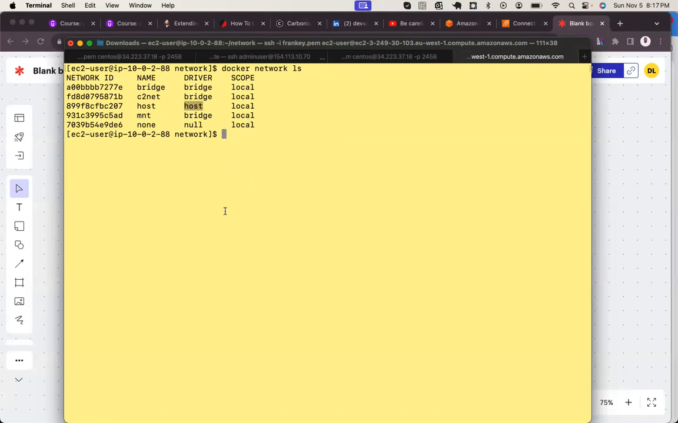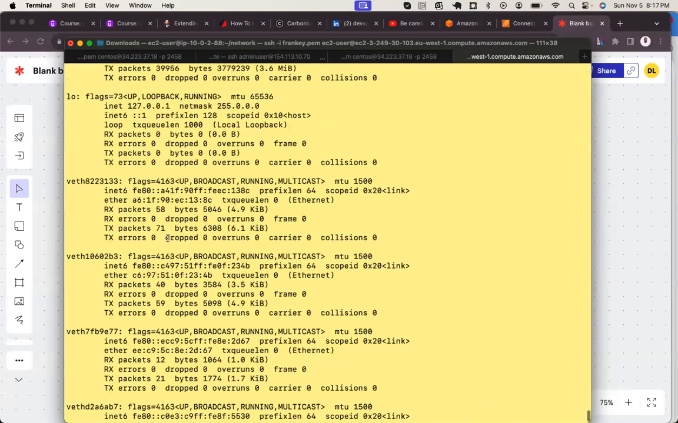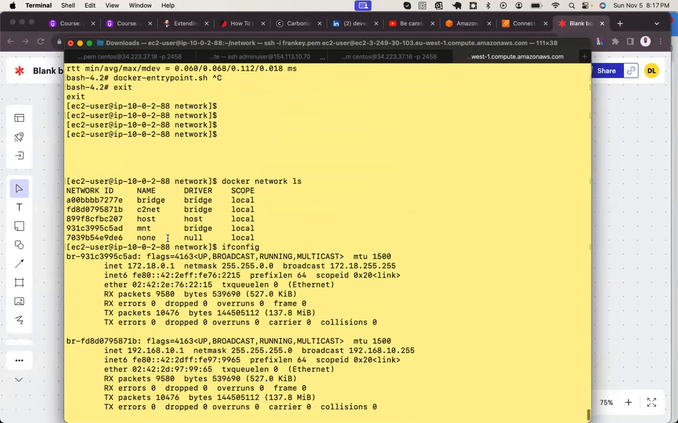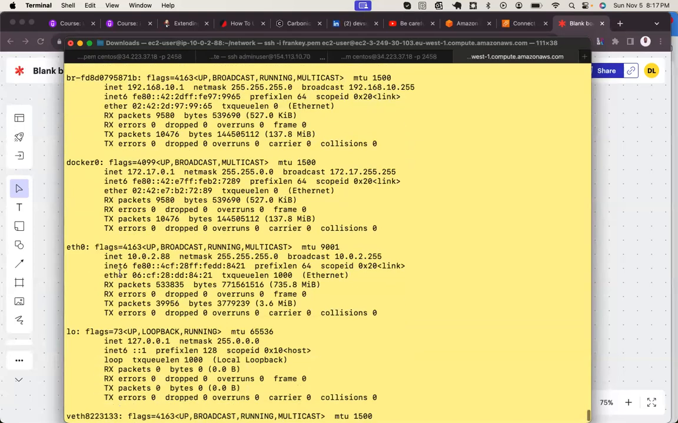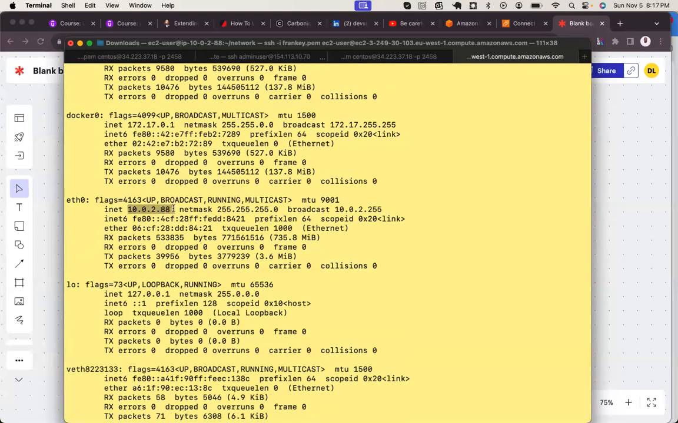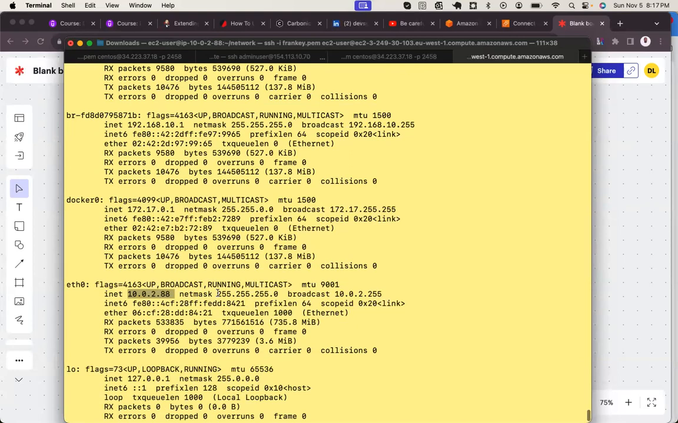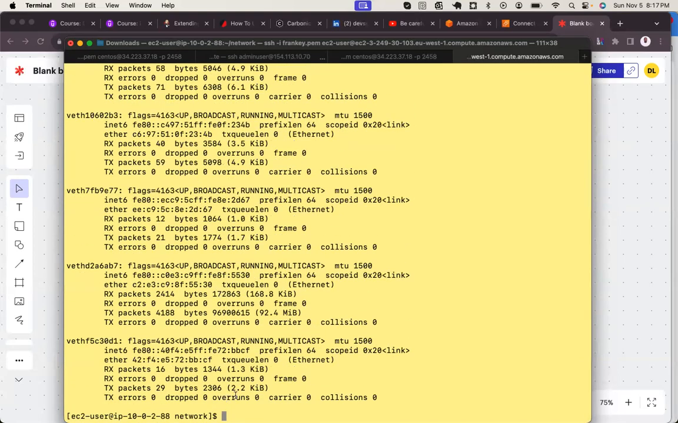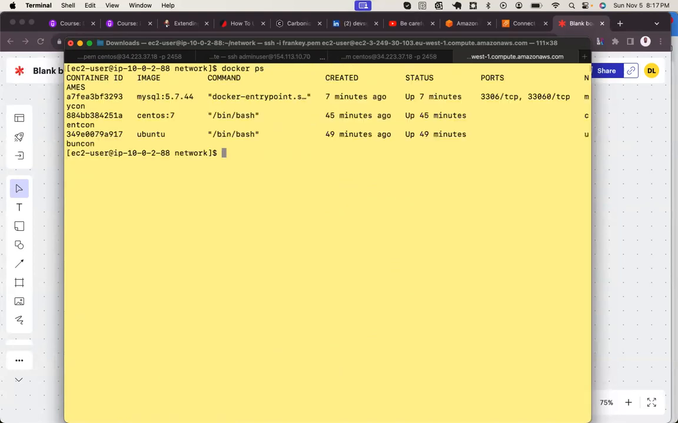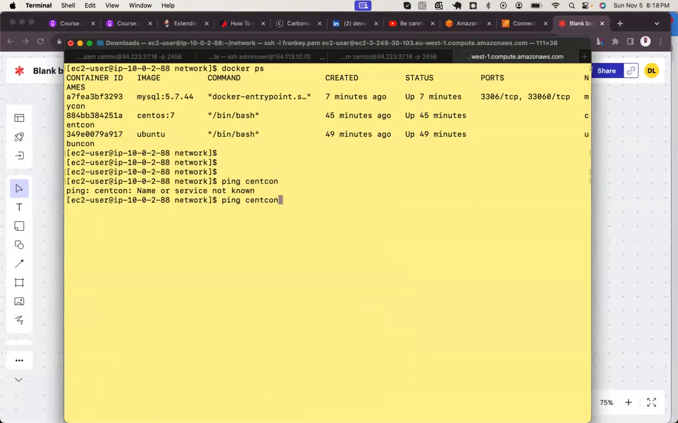Because you see now, what's my IP address? This is my own local IP, 10.0.2.88. I want to see if I can communicate with the host machine. So you can see if I do docker ps, I have these containers. Can I ping either of them? Ping CentCon. I cannot.